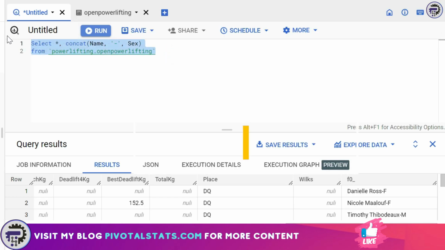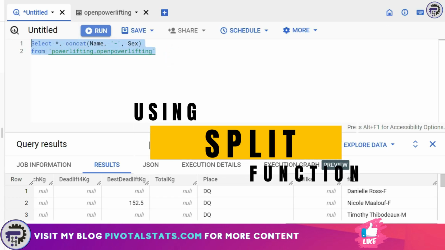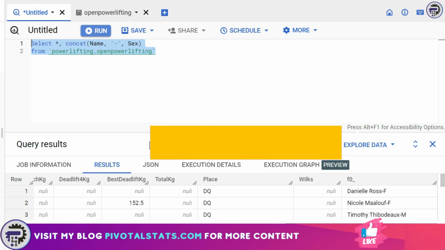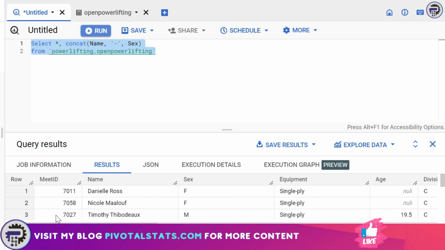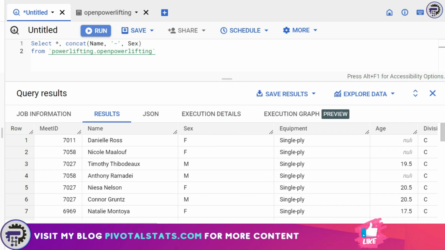Now, what if you would like to distribute your column on the basis of a certain delimiter? So I'm going to use this same table here, and within this table, I have a column called equipment here, which has a value of single ply. Okay, I would like to distribute this string into two columns. First column should have single in it and second one should have ply in it. So how will I do that?